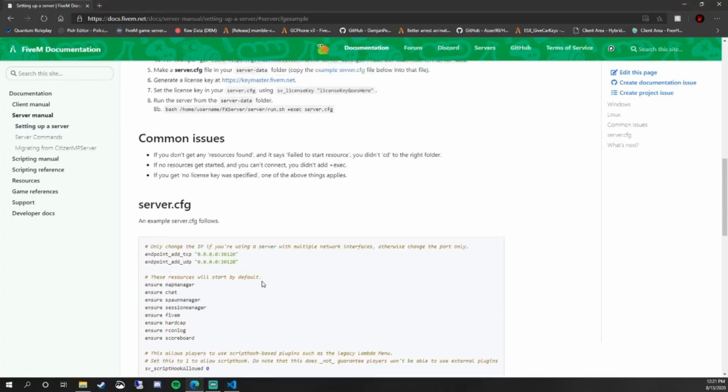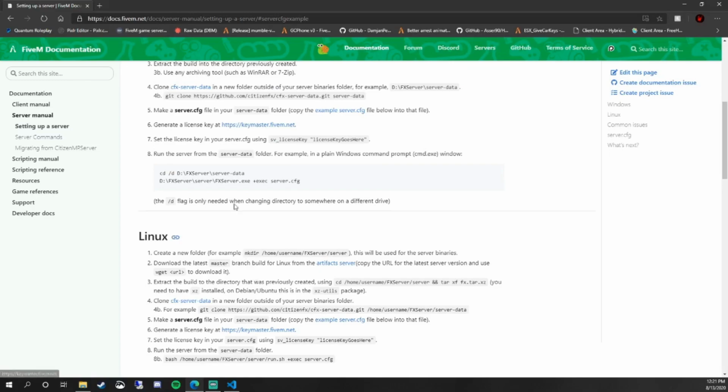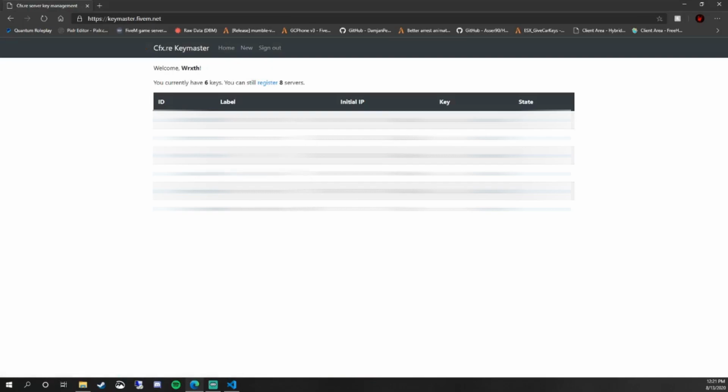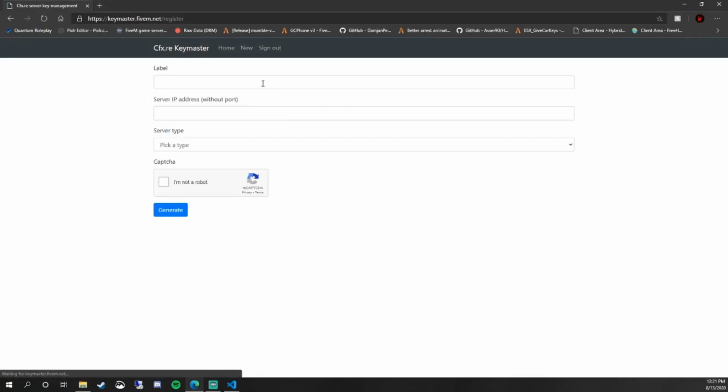So we can go back here. Now we need a key. I'm assuming you guys do not have a key yet. If you do, you can use an existing key. If not, I'll show you how to create a key. To do that, you can click on this link right here. Click register, and type in whatever you want to see it as.